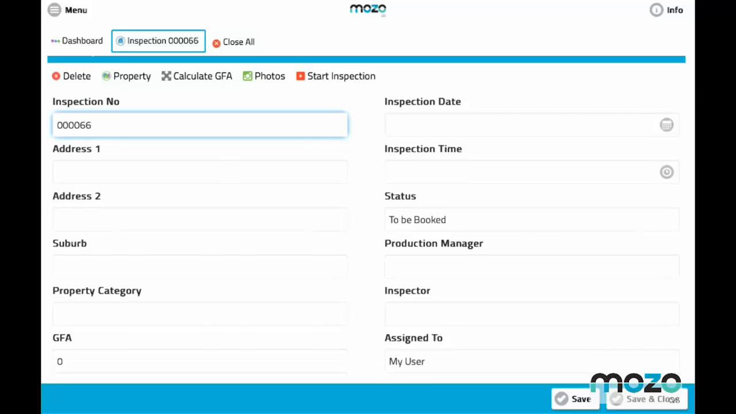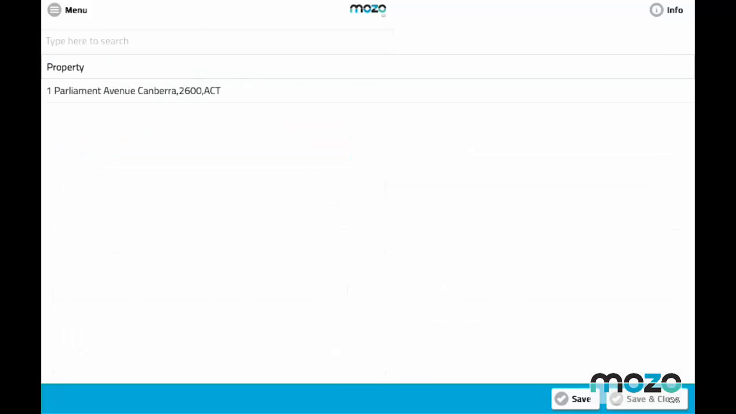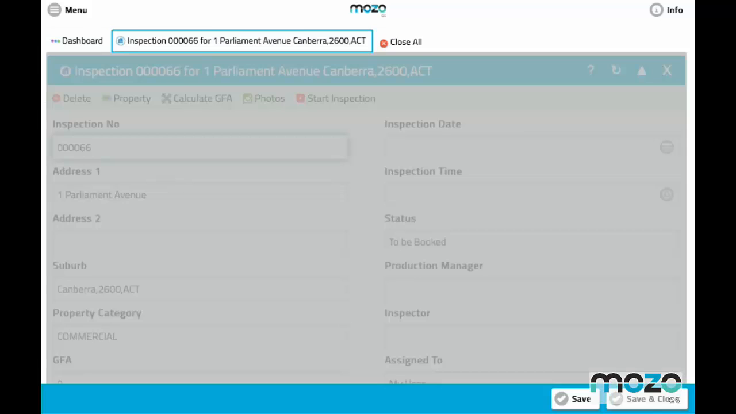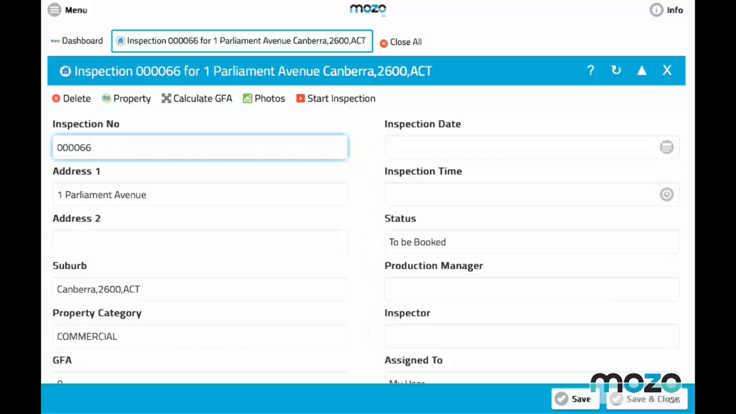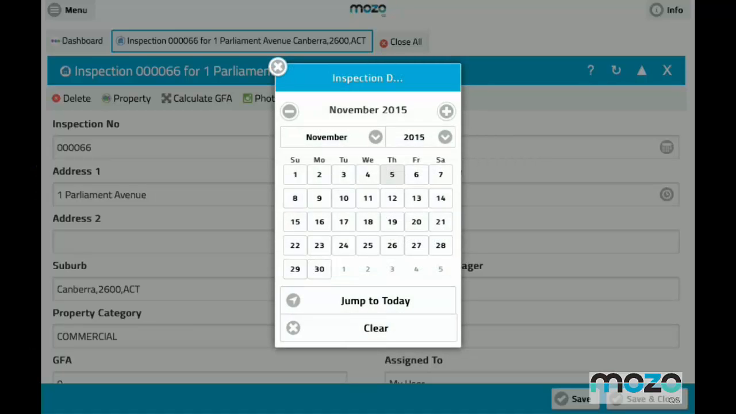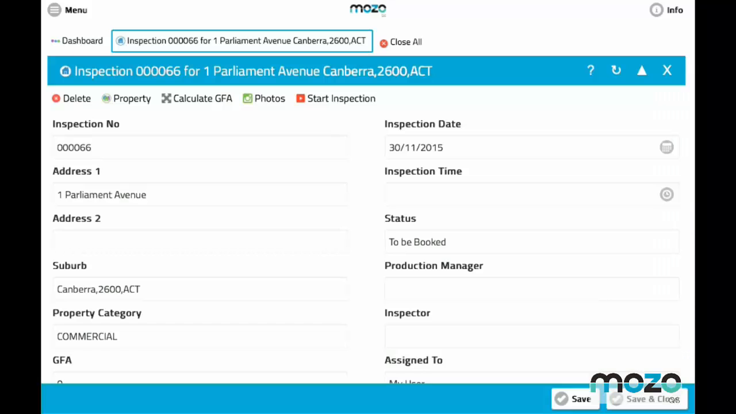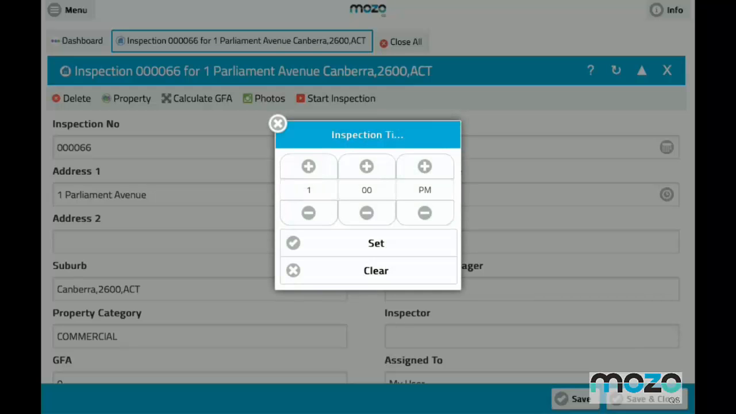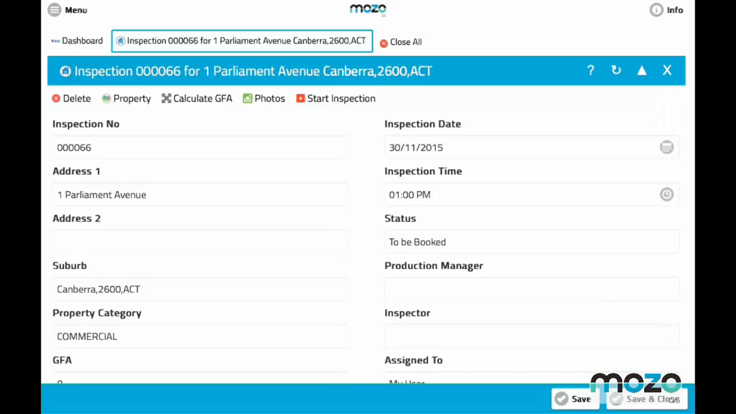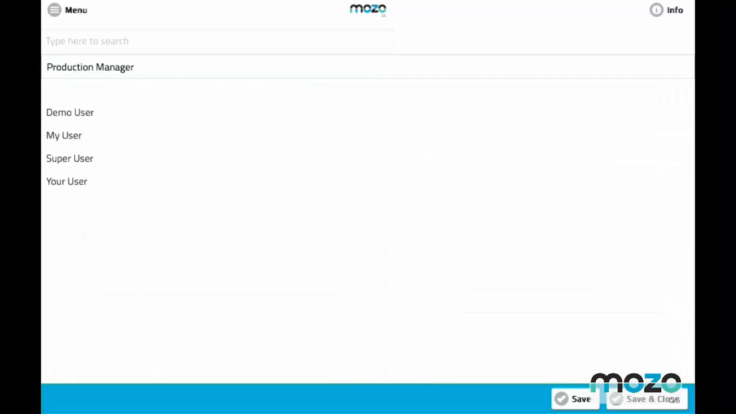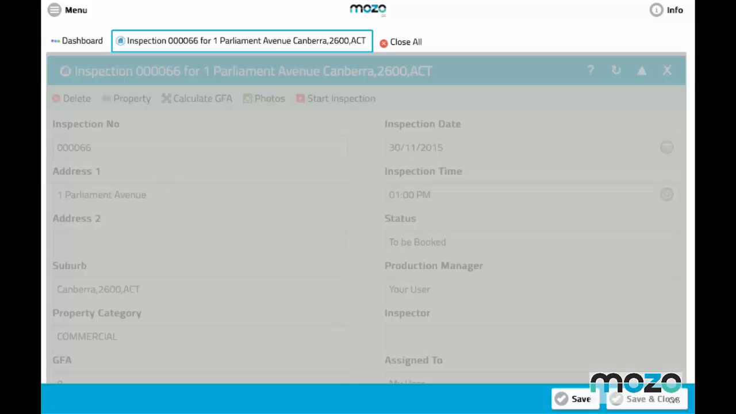If the property is already in the app, I can select it from the list. If not, I can just type the details directly into the inspection and a new property record will be created. I will now complete the details of the inspection, such as the date and time and the associated resources that are responsible for the various aspects of this inspection.